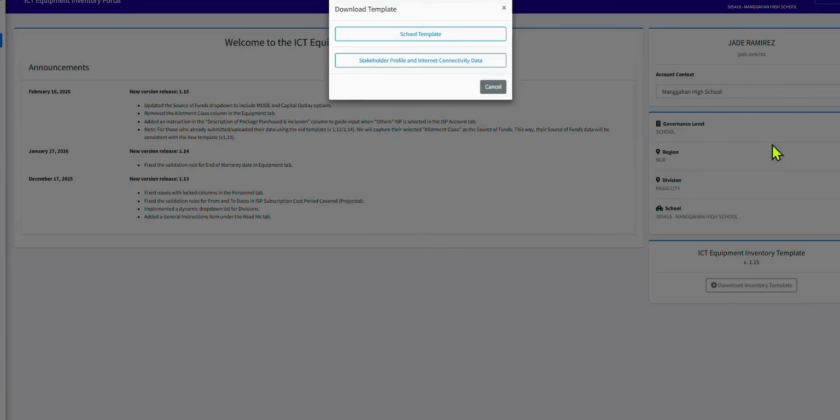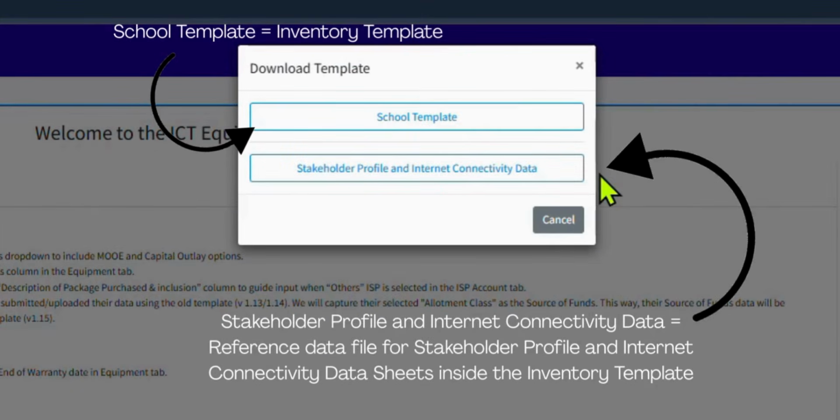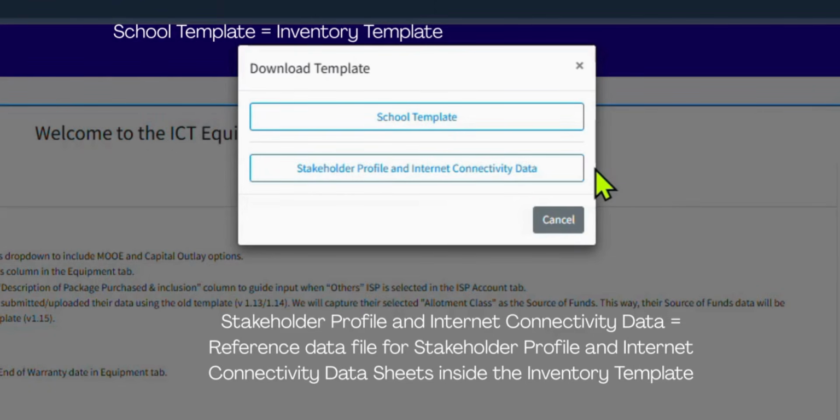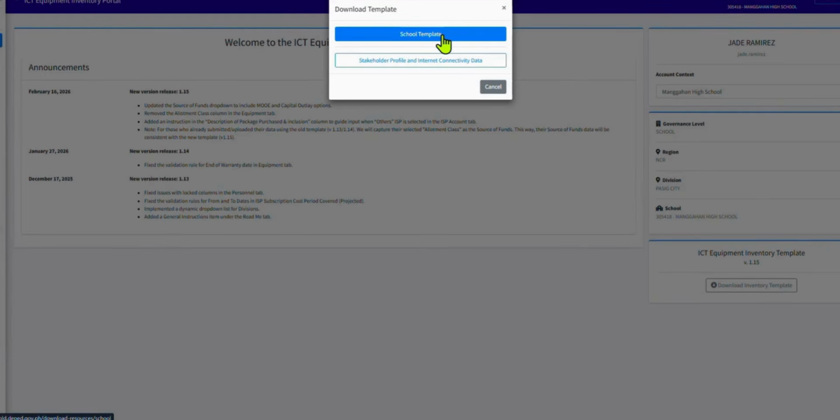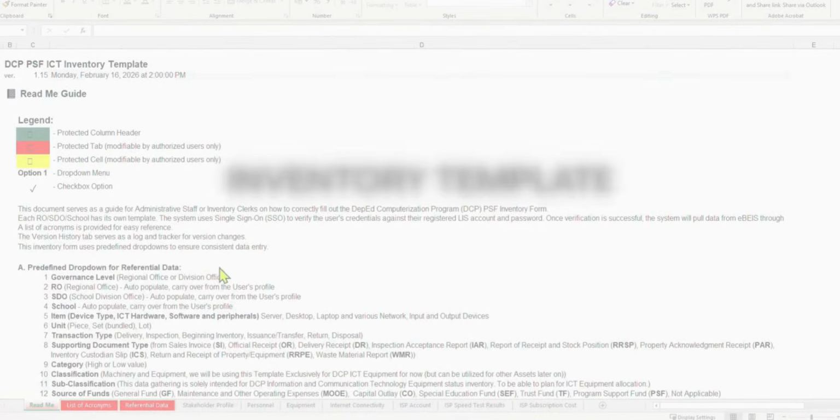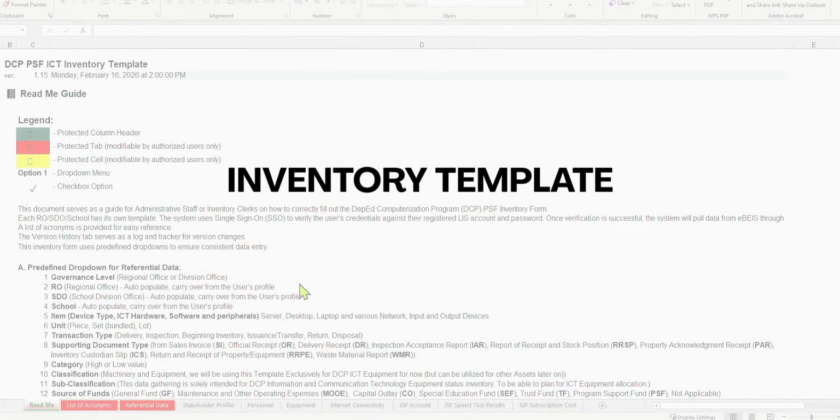button. The DCP inventory template would be the school template, while the stakeholder profile and internet connectivity data would serve as a data reference file for the inventory template. Click on each button to download the file. Let's now move on to the DCP inventory template.